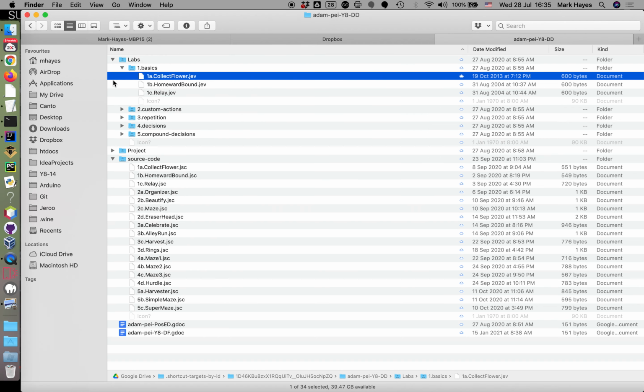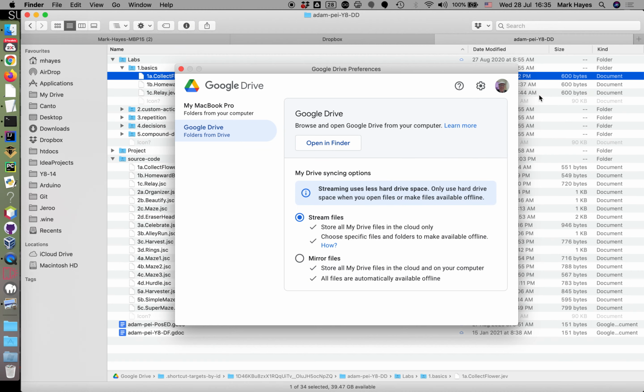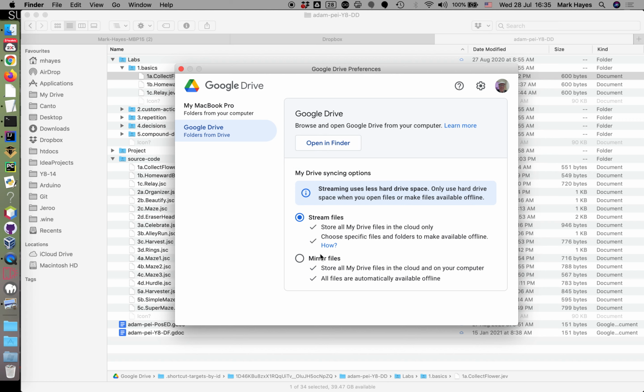All right, next up, let's go back to the Preferences, wherever they are. They're over here. Okay, difference between streaming and mirroring. When you mirror, which you don't want to do, you're copying down the contents of every single file at google.com into your Finder. Now, that's not a big deal if you just have a small number of files. I have over 50 gigabytes, so I don't want to be doing that. So I'm going to stream them instead. And streaming copies the names of the files, but not the contents of the files.